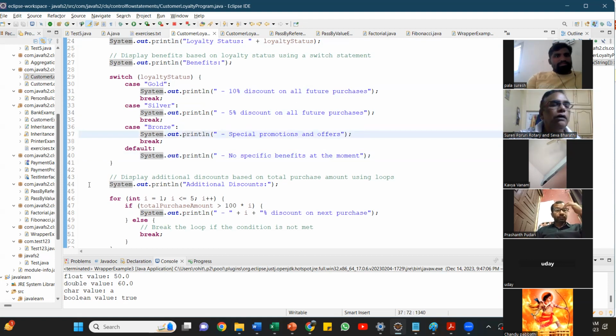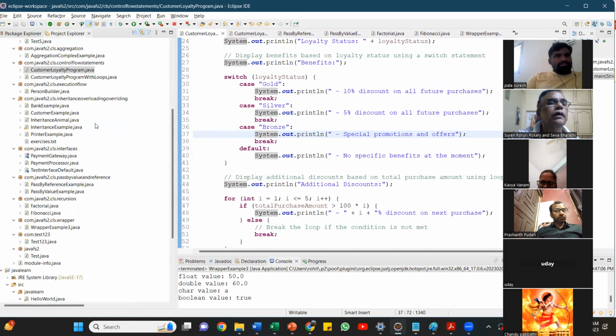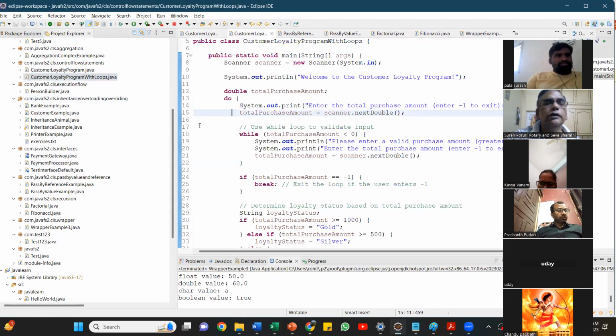Okay, now let's go to the if then else, do while and while do conditions. Let's look at that example. The same code we have written with the do while and while do.